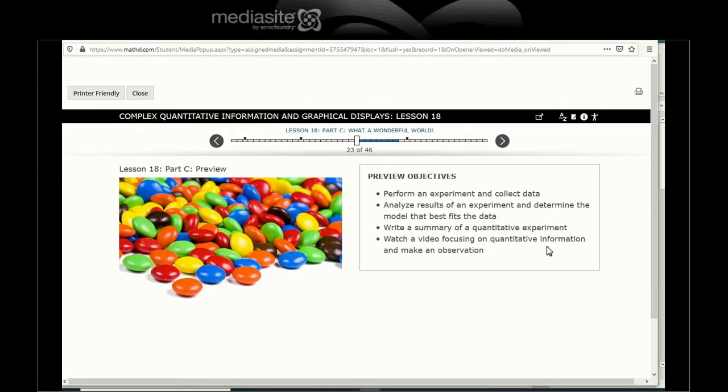So in this class, we're going to perform an experiment and collect data. We're going to have a simulation. Analyze results of an experiment and determine the model that best fits the data, i.e. what kind of graph does it use. Write a summary of a quantitative experiment. That's on you. And watch a video focus on quantitative information and make an observation. So with no further ado, let's do it.